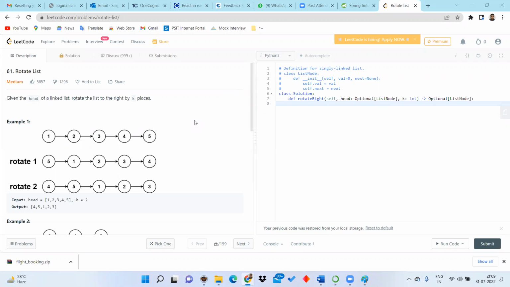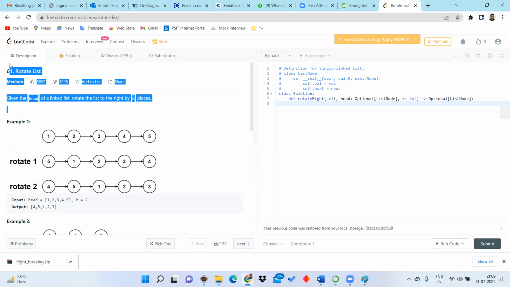Hello everyone. Today we are going to solve another problem of DSA. So today the problem is rotate list. Actually, it is rotate the linked list. This is problem number 61 of LeetCode.